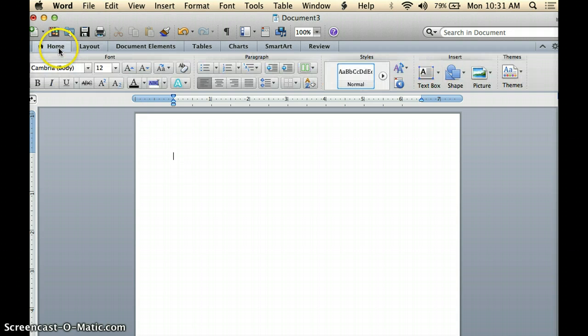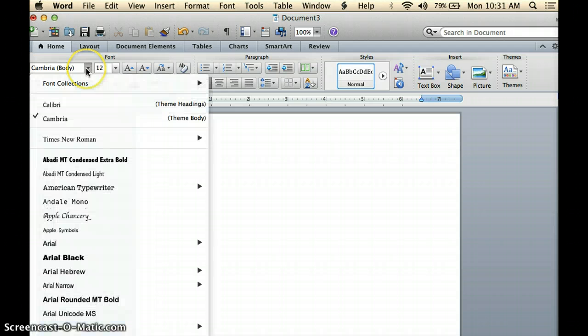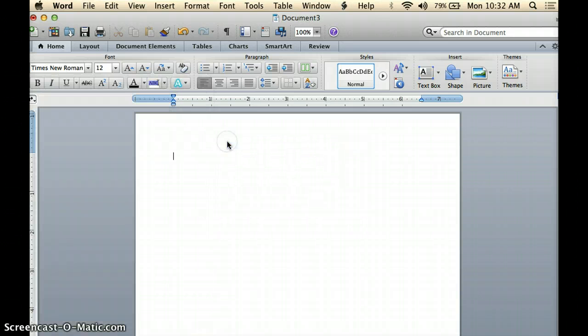I'm going to click on home up here. I want to type in Times New Roman, which is already preset for me. You can also type in Arial, so that's a choice there, but you do want to make sure that you're typing in size 12, and you can see that up here.